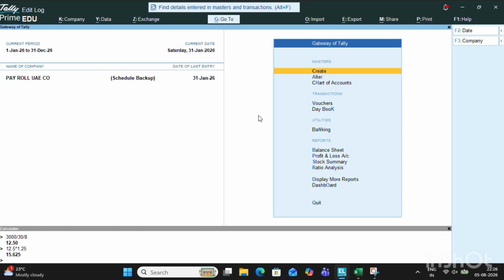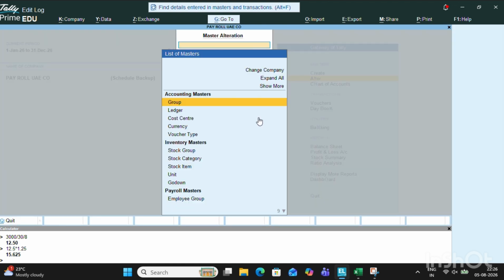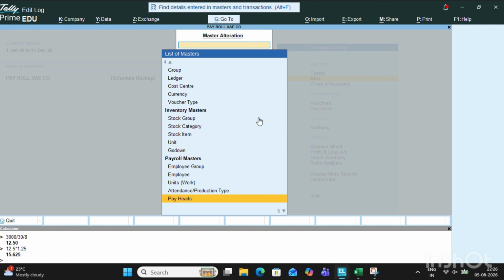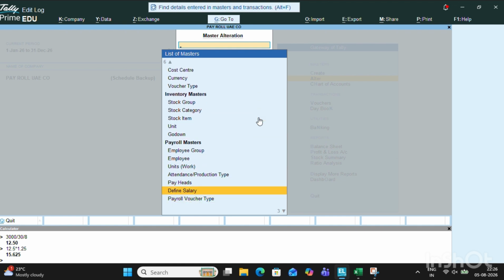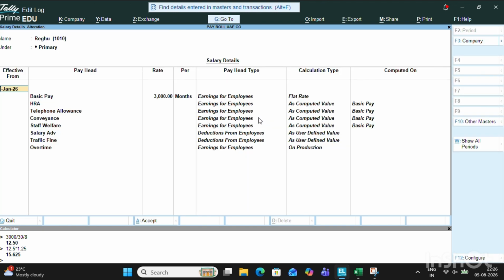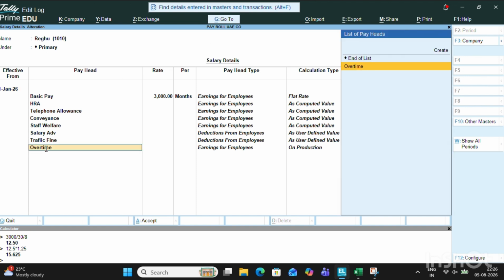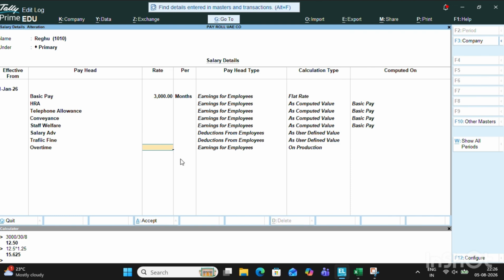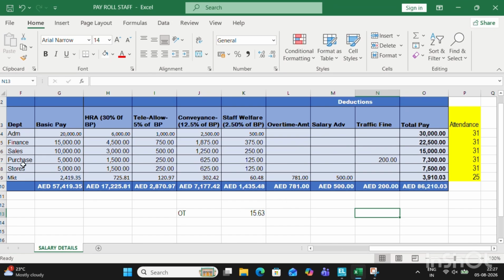Now let us start class number 5, payroll creation. Before payroll creation, we have to make some modifications in the defined salary function. Regu's overtime rate is not yet adjusted, so we want to put the rate of overtime. Rate of overtime means basic salary divided by 30, divided by 8, into 1.25. That is the calculation for the overtime rate.